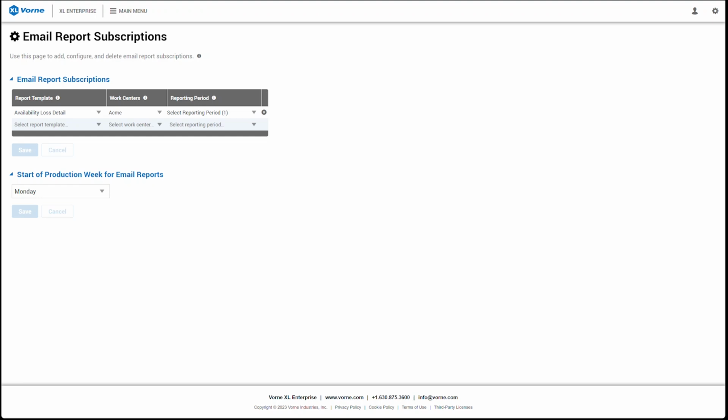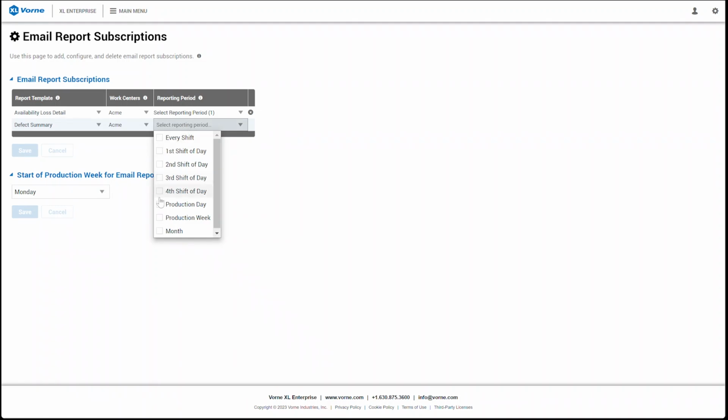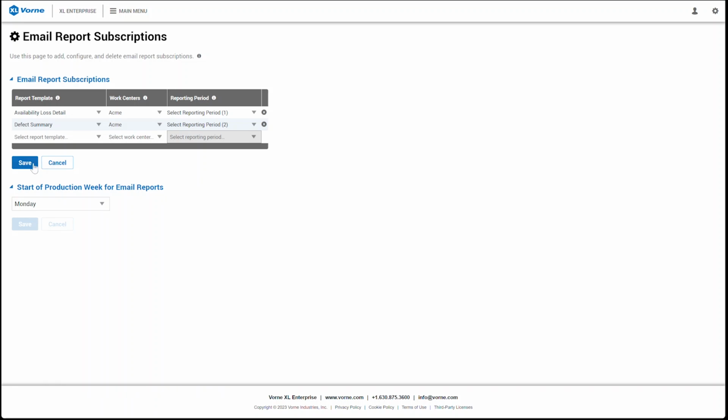For example, we'll subscribe to the defect summary report we just created for the entire enterprise, and we will choose to receive both daily and weekly summary reports. The weekly report has the exact same format as the daily report. It just aggregates data for the longer time period.